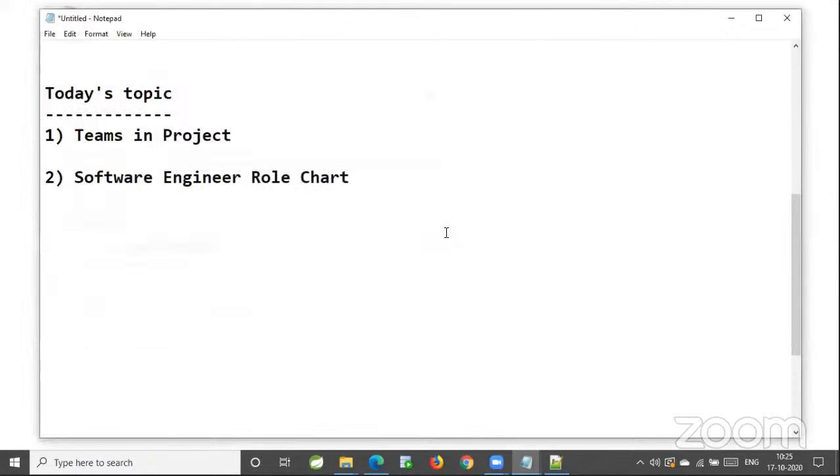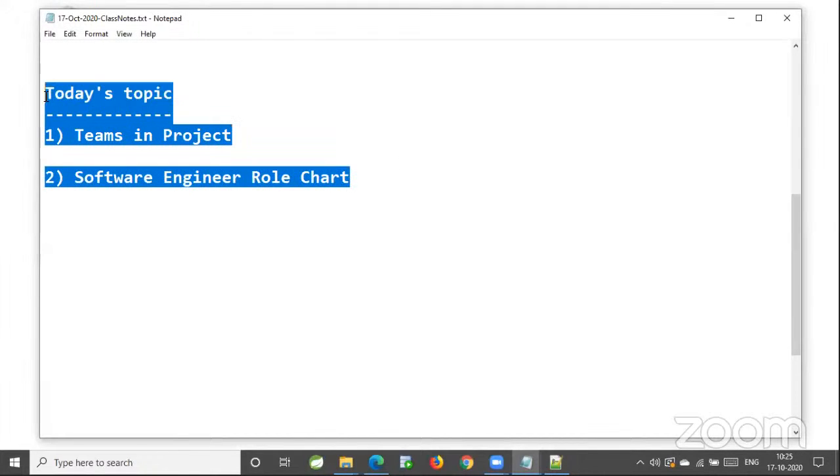What we are trying to discuss in today's class. Today we are going to talk about how many types of teams will be available in the project, and what will be the role chart of a software engineer. So with this, part 1 of our course will be completed.